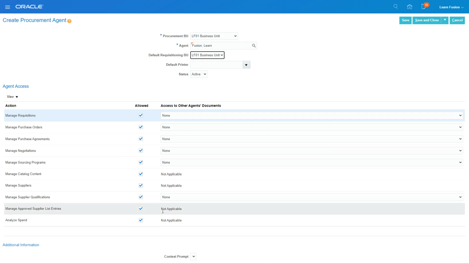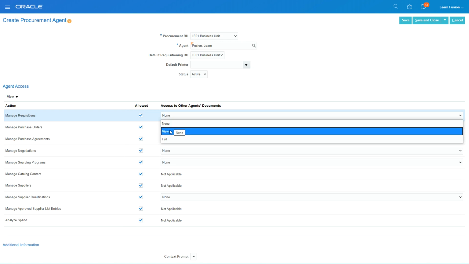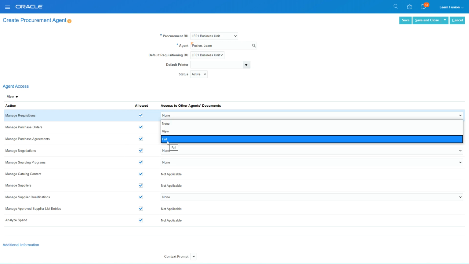This column suggests what access he has to see or access the documents created by other buyers or other agents. So if you put none, this buyer can only see requisitions created by him. If you give view, he can view the other agents' requisitions. If you give full access, he can also modify the requisitions of other agents.